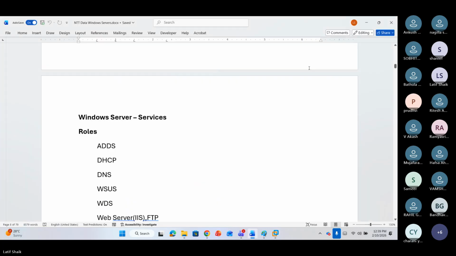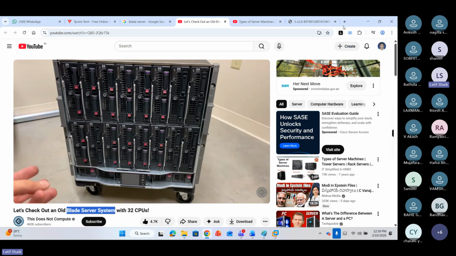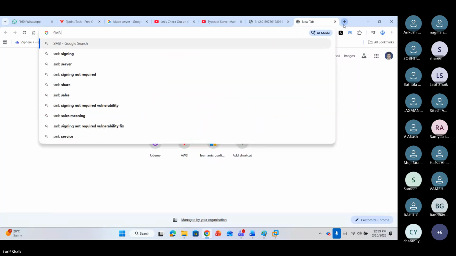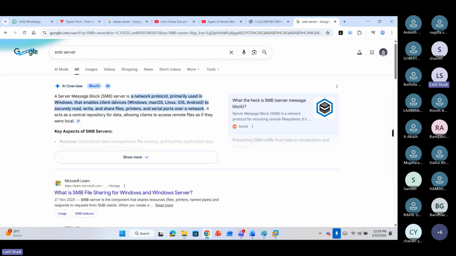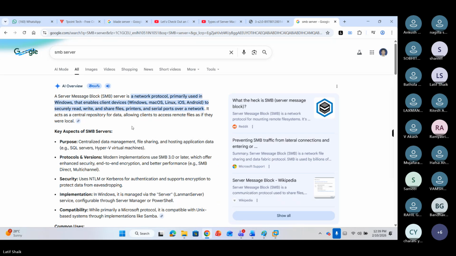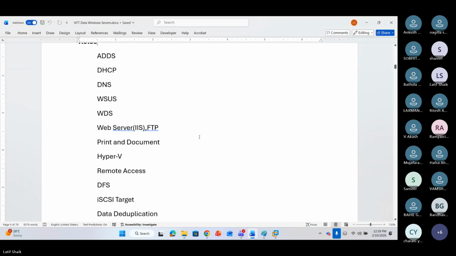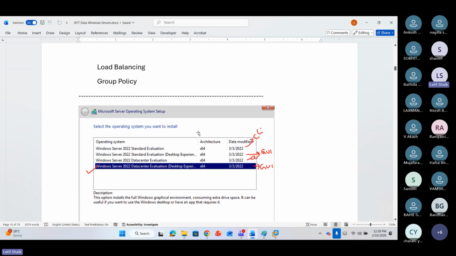SMB means Samba, sir? Yes, Samba. Server Message Block. Just Samba services. SMB is a service name; Samba is a package. Okay, guys, understand what the Windows servers, their roles and features are.